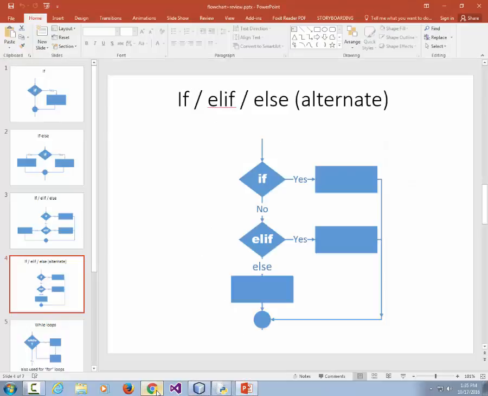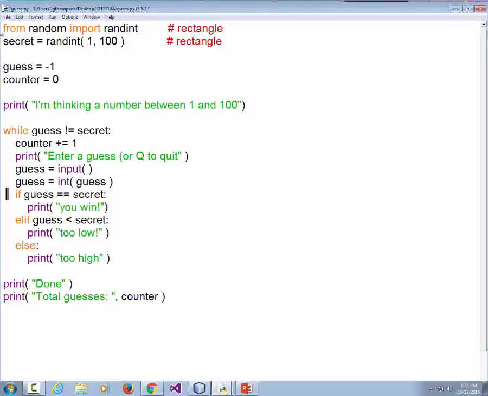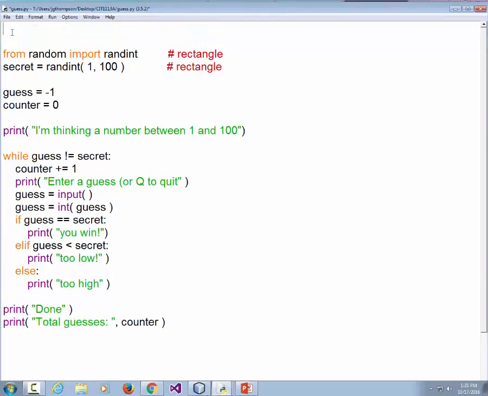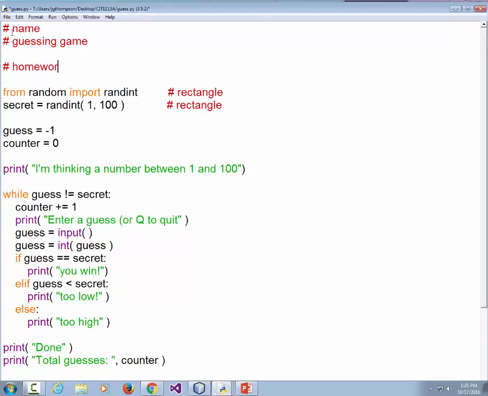So let's go back to our code and turn that in as an in-class assignment. So I'm going to go back to my guess code. I'm going to put a comment up here. You should put your name up here. Guessing game. But then the homework will be flowchart this.